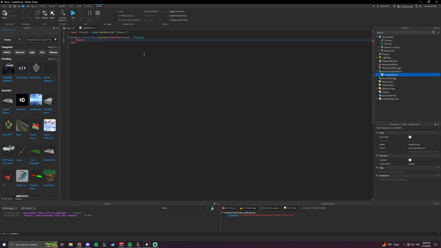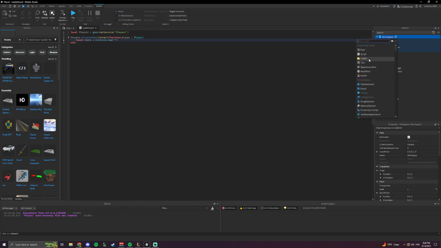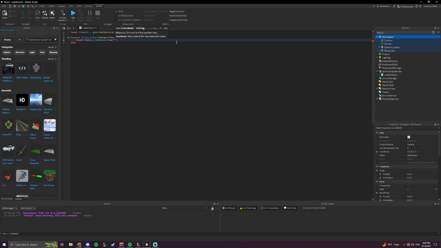So local stats equals Instance.new, and Instance.new literally makes a new instance. It's the same thing as clicking the plus sign and clicking one of these. So we're gonna make a folder, and you could set the parent as the second argument, but I'm gonna get to why we don't do that a little later.